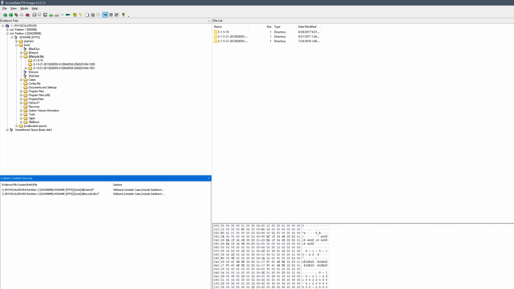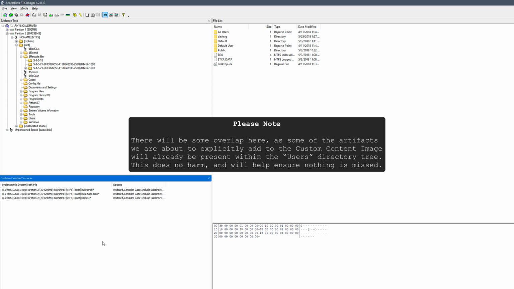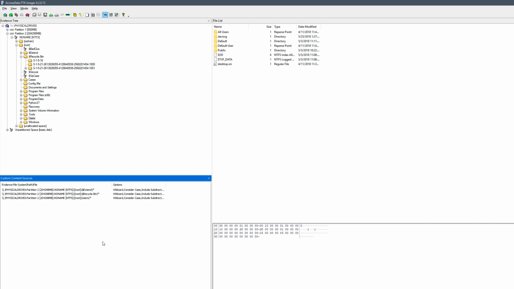Next, let's grab our entire Users directory. We'll right-click and then do Add to Custom Content Image. Now, it should come as no surprise that almost all user-centric files, pictures, movies, and cache, and things that we'll be interested in are going to be located somewhere within the user's profile. So by obtaining the entire Users directory from the hard drive, we've got a good chance at finding the data that we're after. So we'll go ahead and grab that.